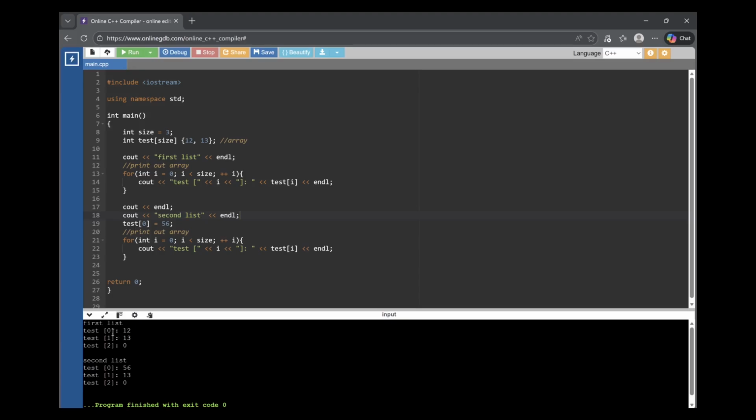Yeah, so the whole thing of this: the first list is 12, 13, 0. The second list is 56, 13, 0. So that's a way to just change an array if you already have something set. So that's something, again, that can be really useful as well. Just, again, something random I learned from the video.